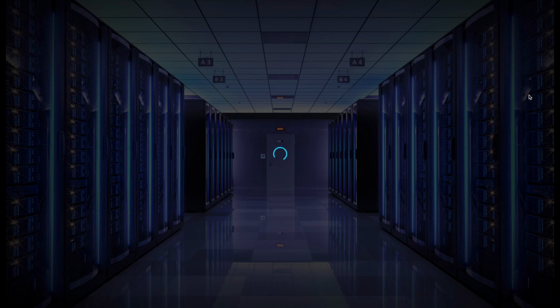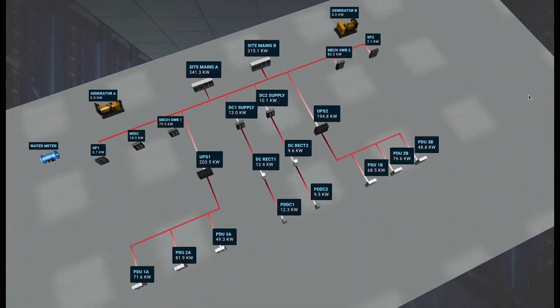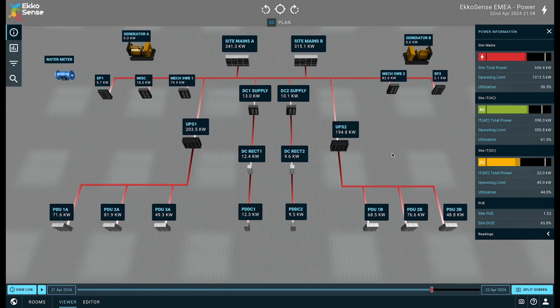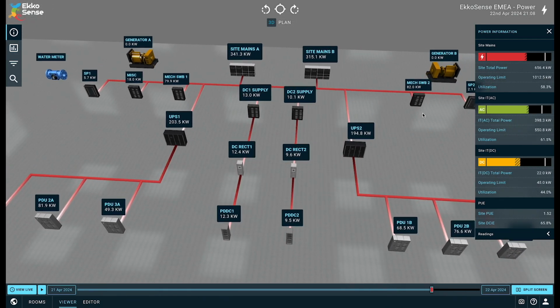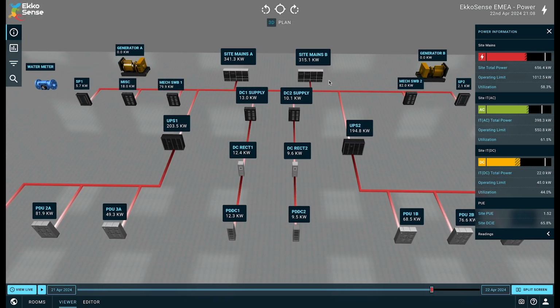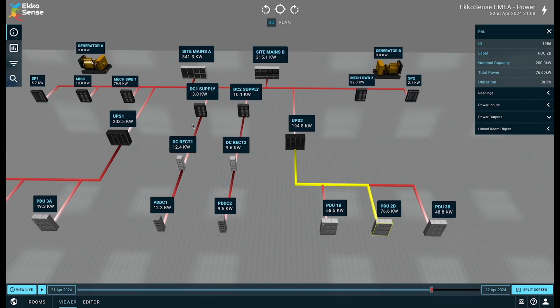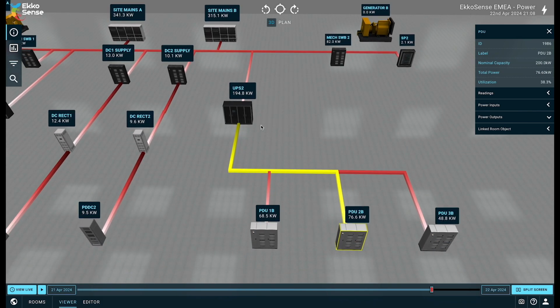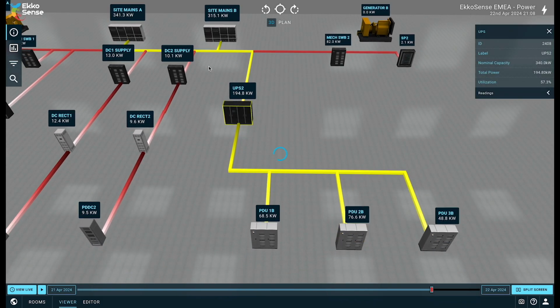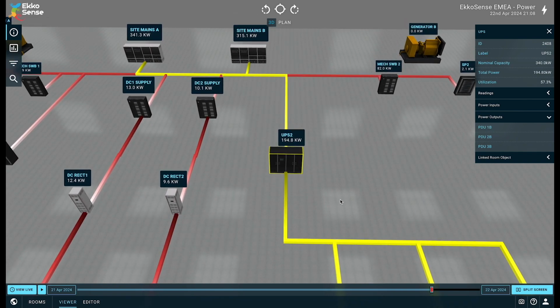In this view, we can quickly see all of the real-time data from our electrical distribution system, from the generators and main incomers down to the room-level power distribution equipment. We can select any object from the one line, such as this PDU or an upstream UPS, to view its trace, as well as see its key data points that we are monitoring.